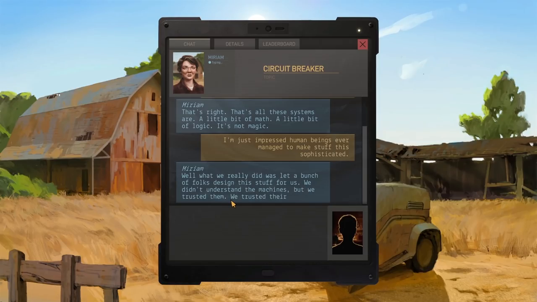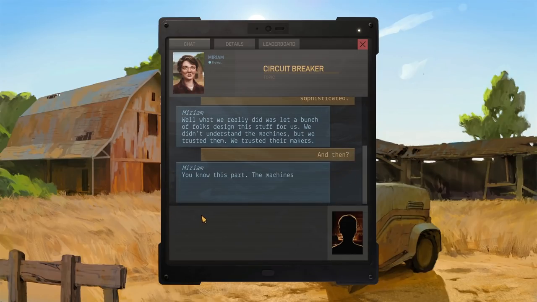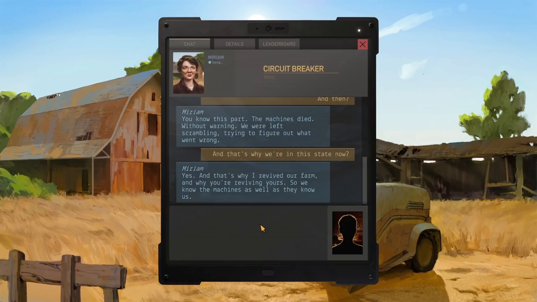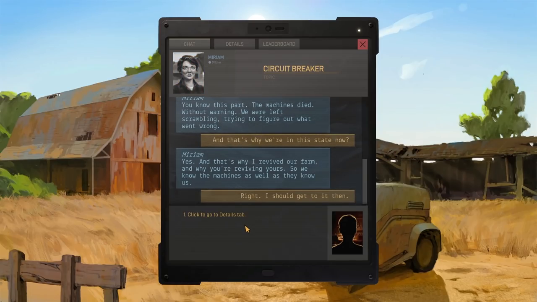Well, what we really did was let a bunch of folks design this stuff for us. We didn't understand the machines, but we trusted them. We trusted their makers. And then? You know this part. The machines died, and without warning, we were left scrambling, trying to figure out what went wrong. And that's why we're in this state now? Yes. And that's why I revived our farm, and why you're reviving yours. So, we know the machines as well as they know us. Right. I should get to it then.